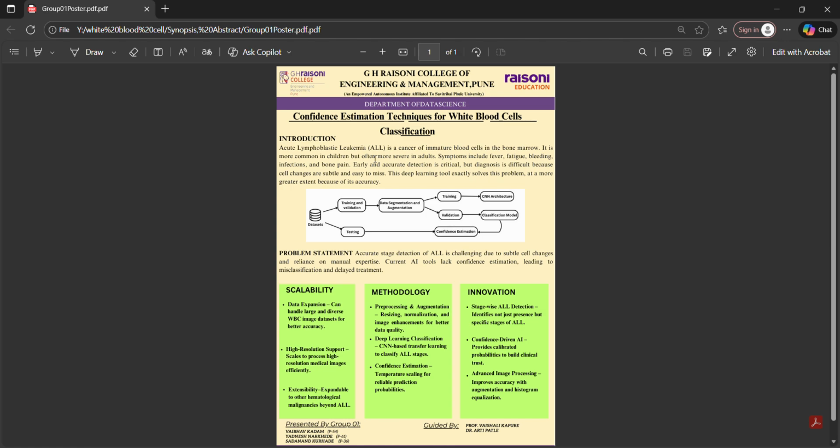Now that I have explained the overall project overview, I will walk through the poster. This is a complete summarization of the workflow. It goes from pre-processing, segmentation and feature extraction to model training and confidence estimation. I will explain each part in a simple way so you can clearly understand how our system detects acute lymphoblastic leukemia using deep learning. The first step is the problem statement.